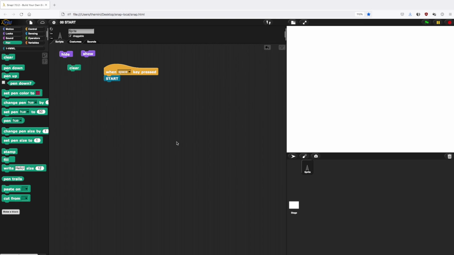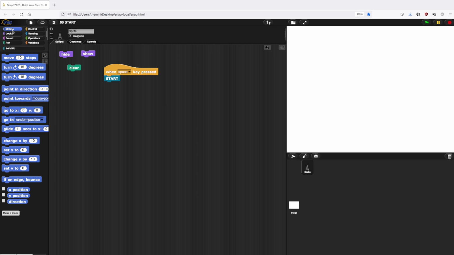So let's start with the Hello World of Logo and try and recreate some of the first blocks. It always makes sense to start with a square because it simply is the most basic shape. So of course it's something about moving, and in motion we have the move block, and then I turn 90 degrees.